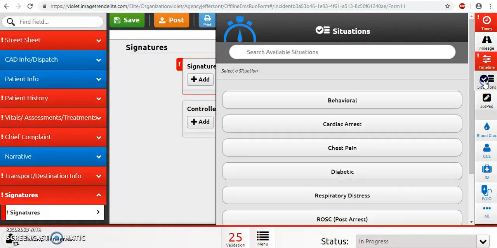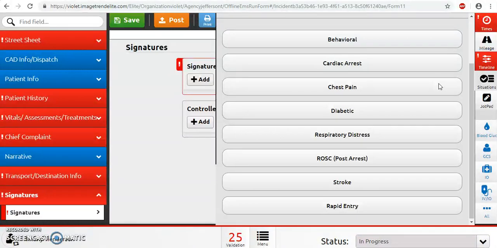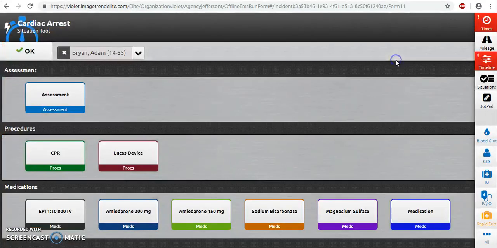The next one down is going to be situations. Situations are basically quick ways of entering data. It's not complete data, it's basically allowing you to do a time-stamped quick button. So say we go on a cardiac arrest. Under the cardiac arrest, these are things that we need to complete.